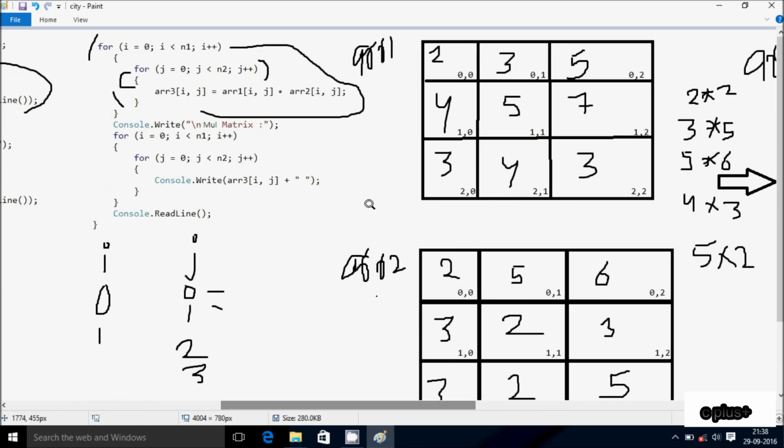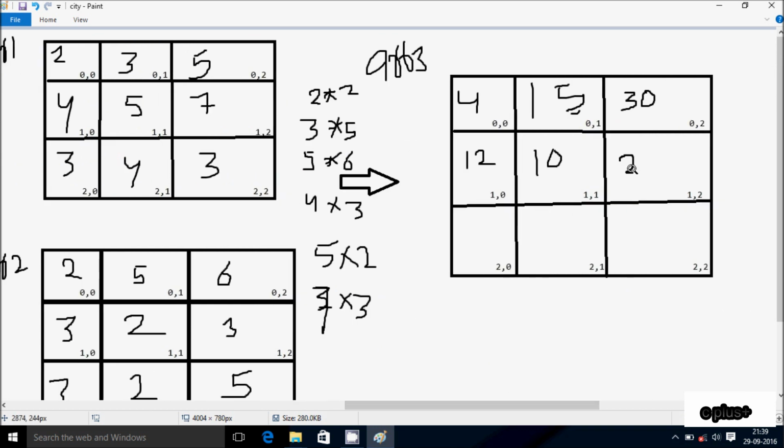Now next that, increase the value of j. So j is 2 now. Check the condition 2 less than 3, condition is true, so that coincides. So at a[1][2] position 3 into, sorry, a[1][2] position 7 and b[1][2] position 3. So 7 into 3, 21. 21 goes to c[1][2]. So at here 21 comes.